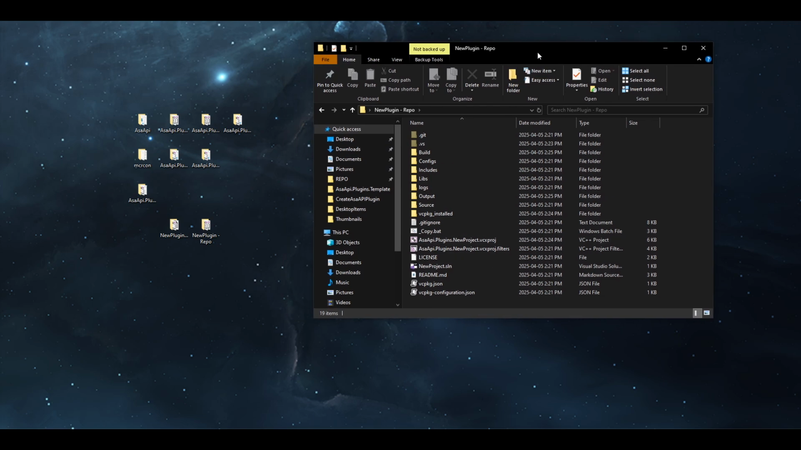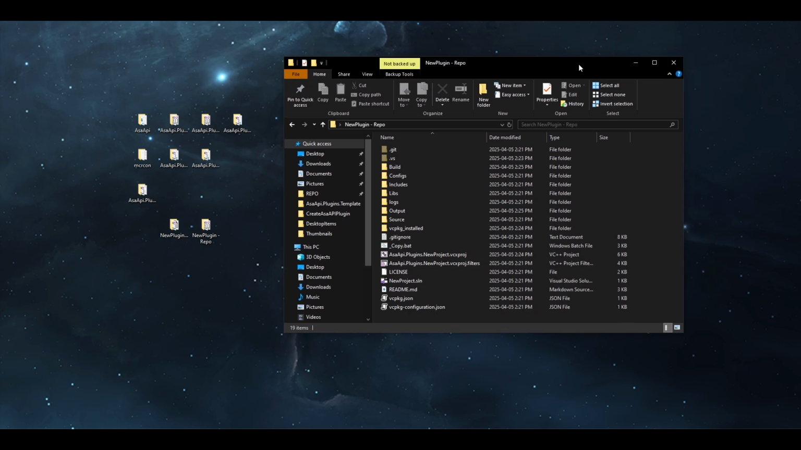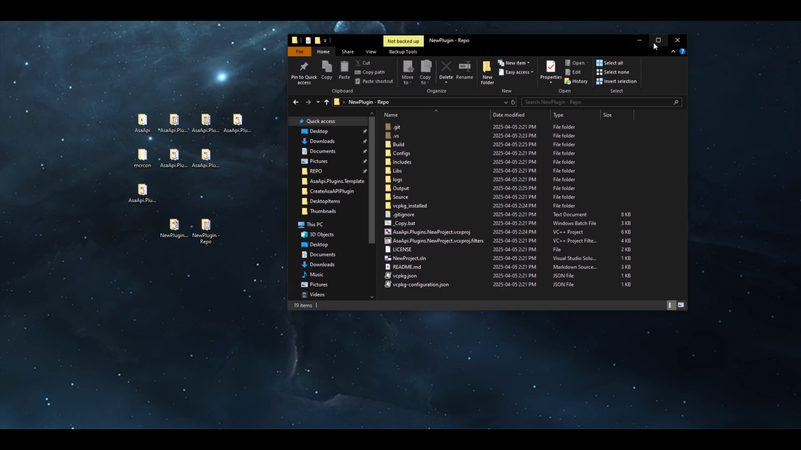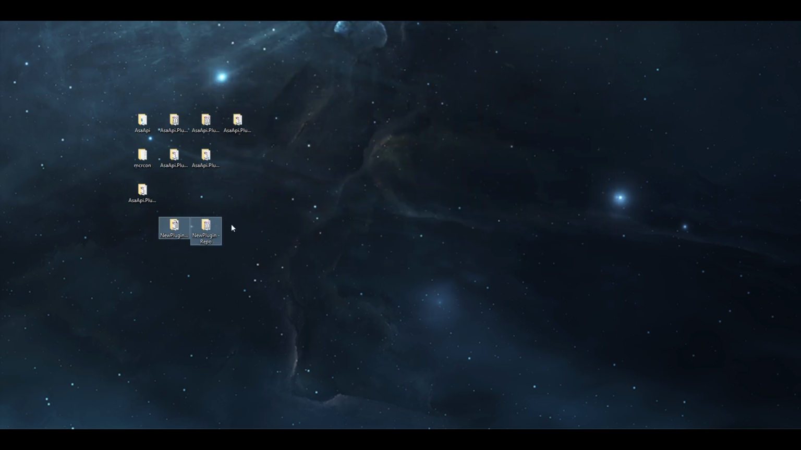Okay. So I think that's about it. Everything is in there. Just use the template and then run the batch file for you. And then jump right into your development.